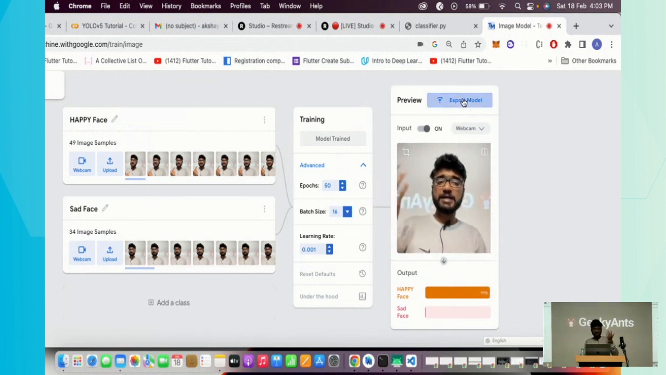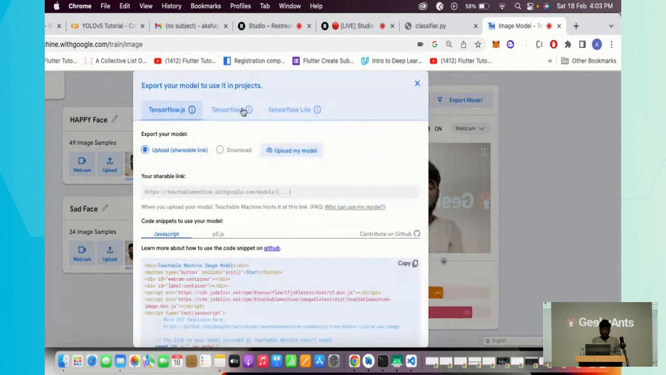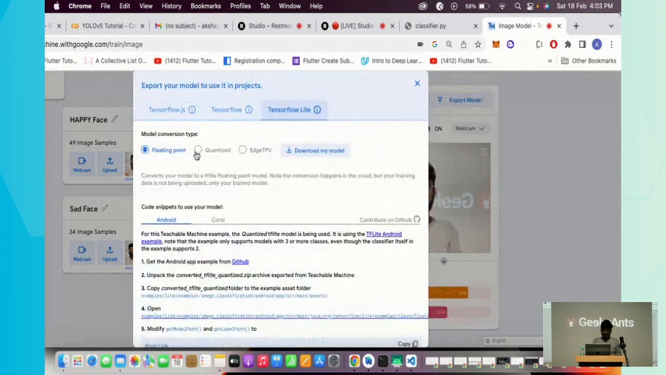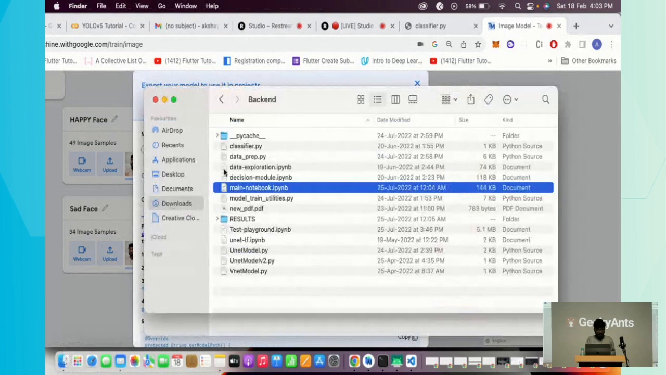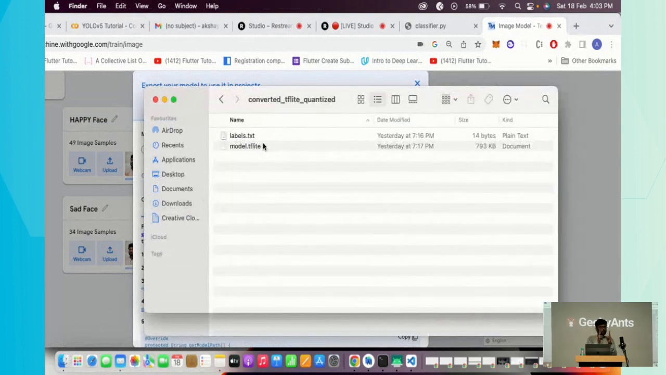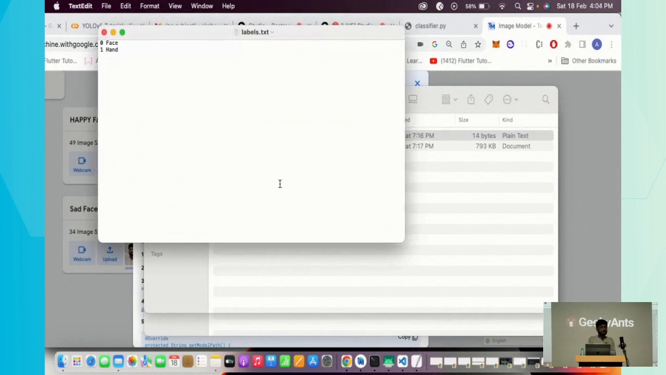At last, you just have to click on TensorFlow Lite and select floating point or quantized. You can download, and once it is downloaded, you will get two files. One is with the TFLite extension, which is what we wanted, and the second one is the labels, such as happy face or sad face. And now we are good to go, because we have seen an overview of how to deal with this AI, either with a no code solution, or how to do it with a yes code solution.